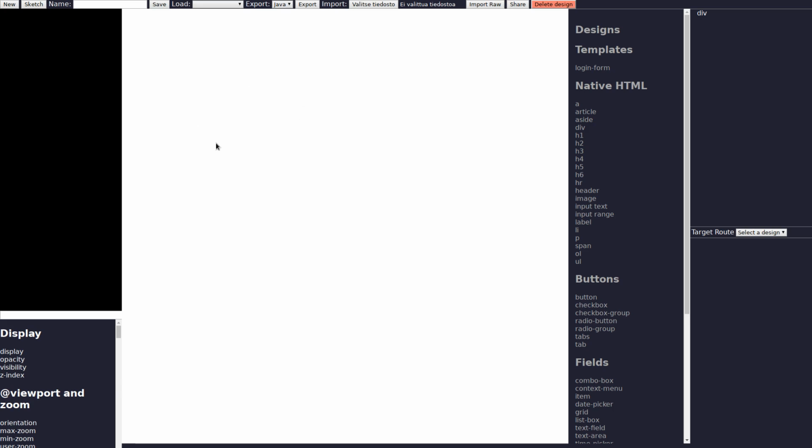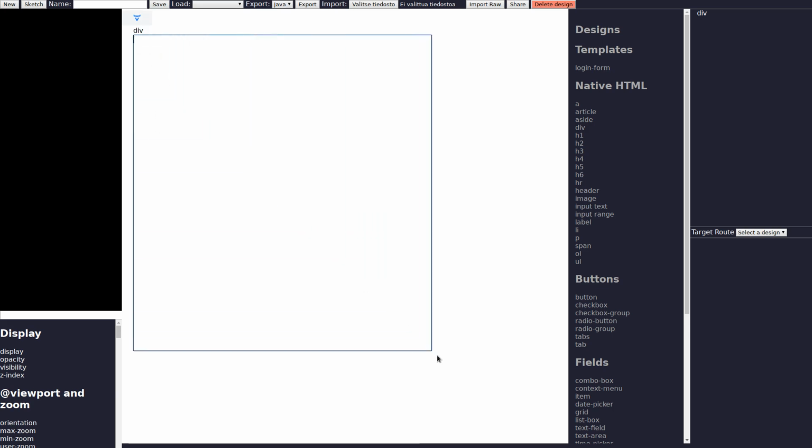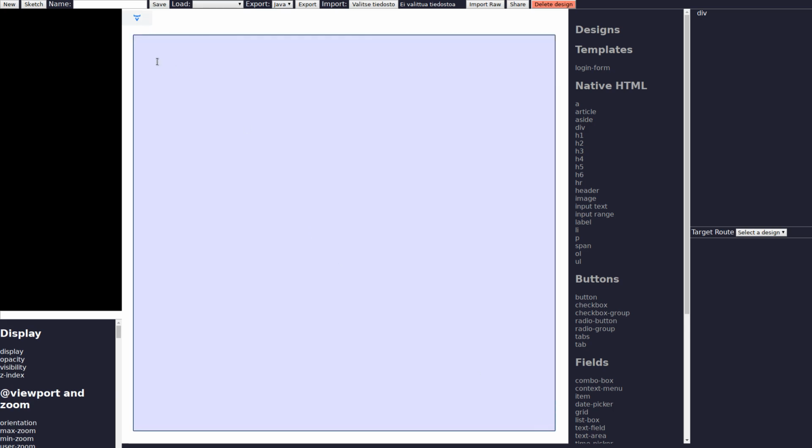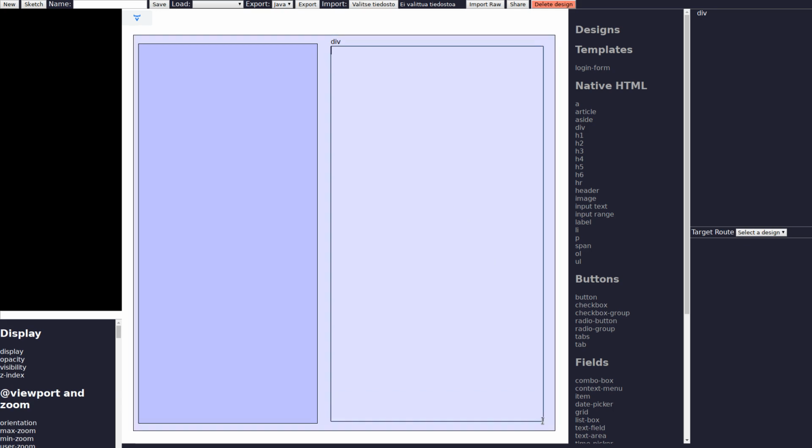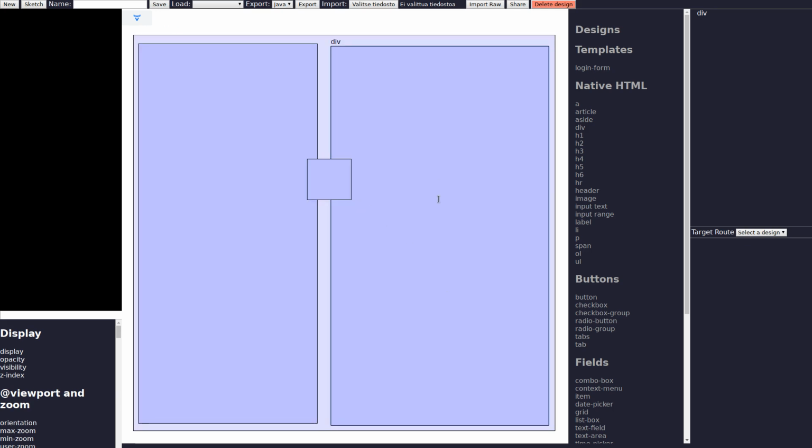So first we have this empty design here. I can start adding stuff to it, so I'll use sketch mode. I can draw rectangles here to create elements. So first I want to have a horizontal split panel. I create a large rectangle, then two smaller ones, and then a really small one. So these are the two panels of the split panel, and this is the drag handle.